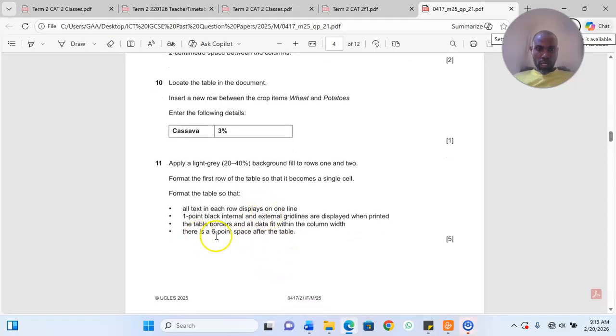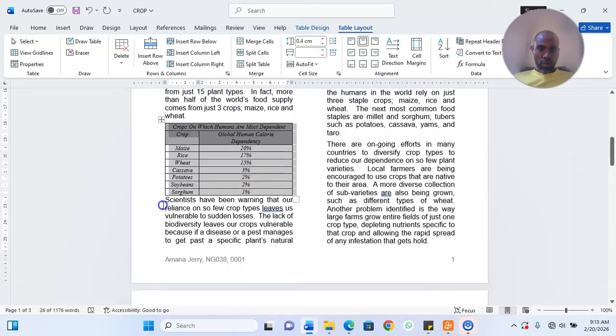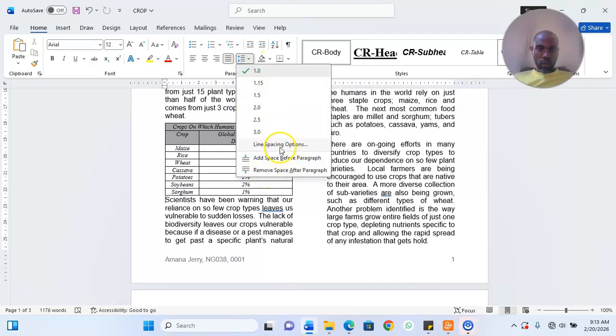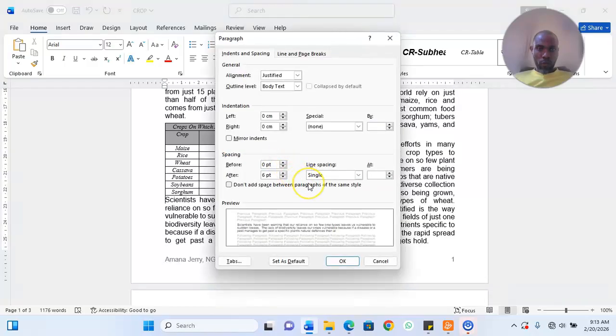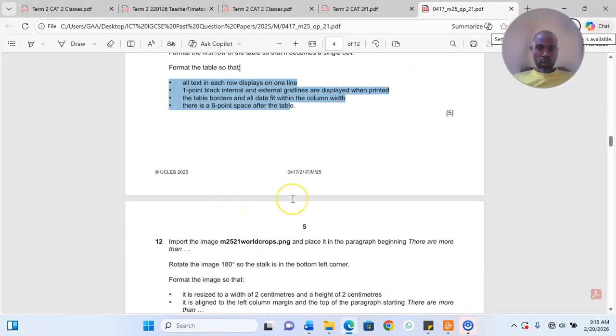So then it says there is a 6-point space after the table. Okay, so after the table, let's insert a 6-point space. So what you do is to come here, click, go to line spacing options and do 6 points before and then click OK. So this has that 6 points.